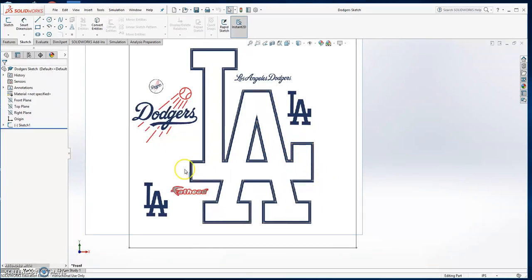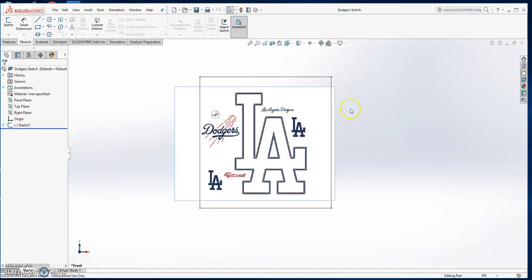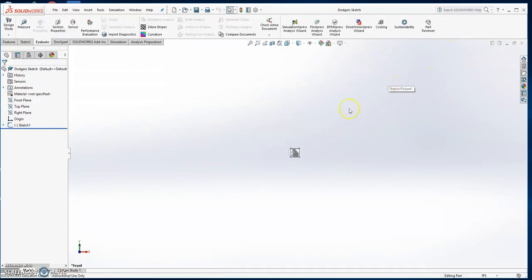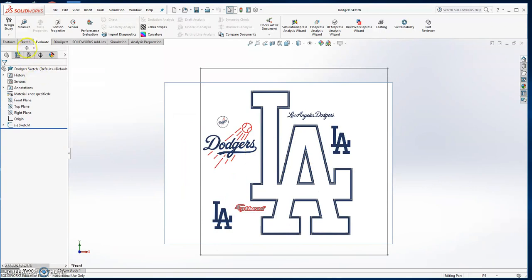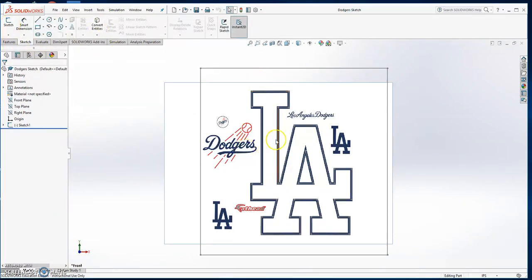Okay, now check this out. I finished the sketch. You see the picture is still there. This picture is still here. Now watch this. Before I even do anything else, you can see that I exited the sketch because the lines are gray.